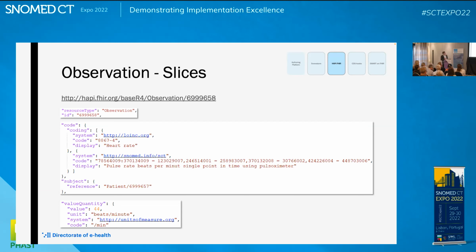So, secondary code, system name is info/SET code. And here comes the expression. And display, the term we created from our auto-generator, saying this is pulse rate beats per minute, single point in time, using pulse oximeter, which is one of the things I showed you. As I said, it's not your average English, but it's understandable, it's reproducible, and it's unique.